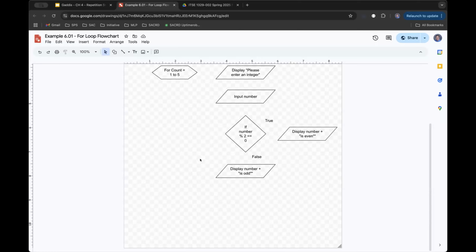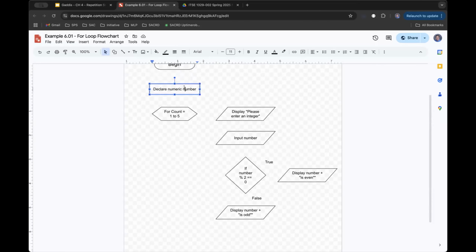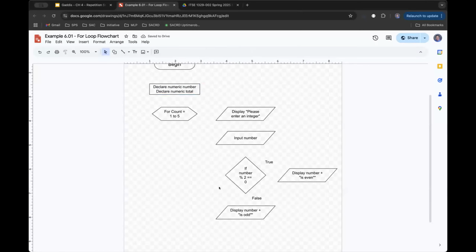Let's add one more step here, just for grins, and let's actually do a summation here. Let's do a running total. So let's go ahead and keep track of the total value of numbers. So with that, I want to declare a second variable. Declare numeric total. Okay. And then here, I'm going to do another process box. We'll put it down here. I can just move it using the arrow keys.